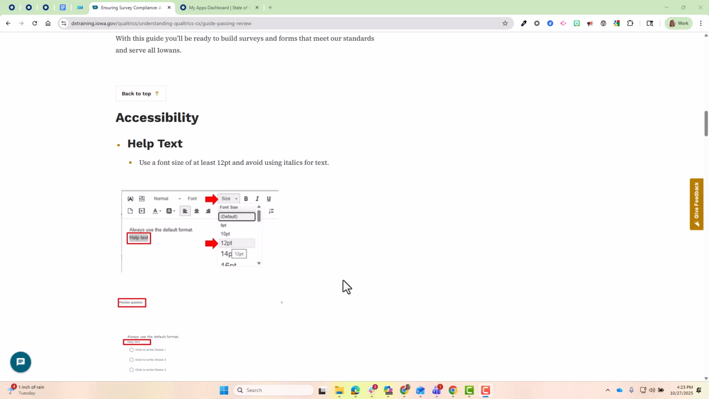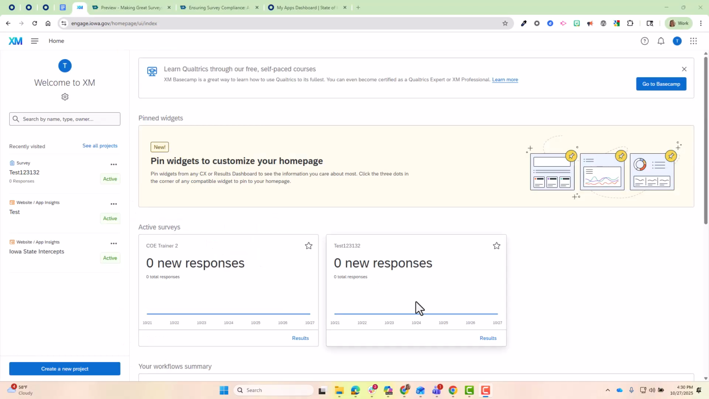Let's go ahead and take a deep dive inside Qualtrics and walk you through this process. But I do encourage you to use this guide as it is ever changing as we continue to launch Qualtrics. I'm currently logged into Qualtrics. You can access Qualtrics through login.iowa.gov and click on the Qualtrics CX tile.